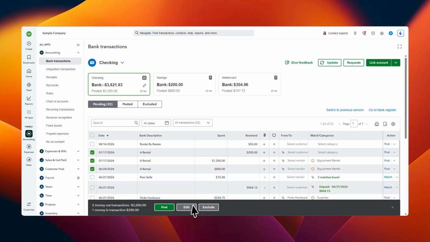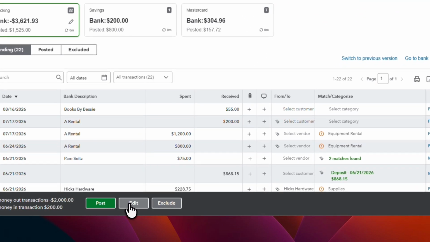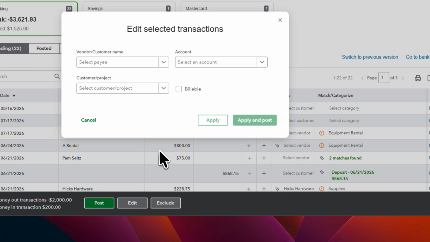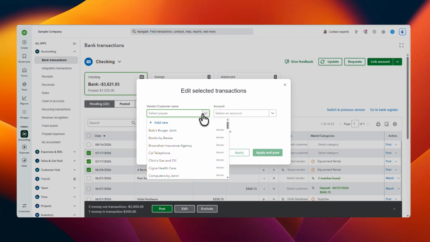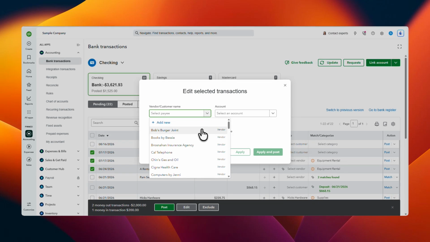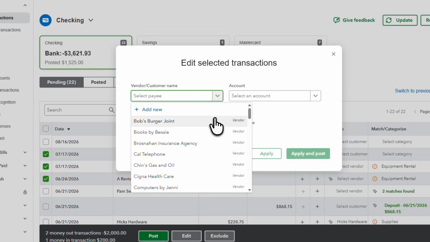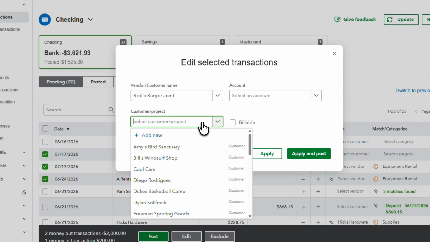After selecting the transactions, choose Update or open the Batch Actions drop-down menu at the top of the list. From there, choose the correct category, payee, or customer tag for the entire group. This is a great way to speed up your workflow when you have several similar expenses or deposits that should be handled the same way.